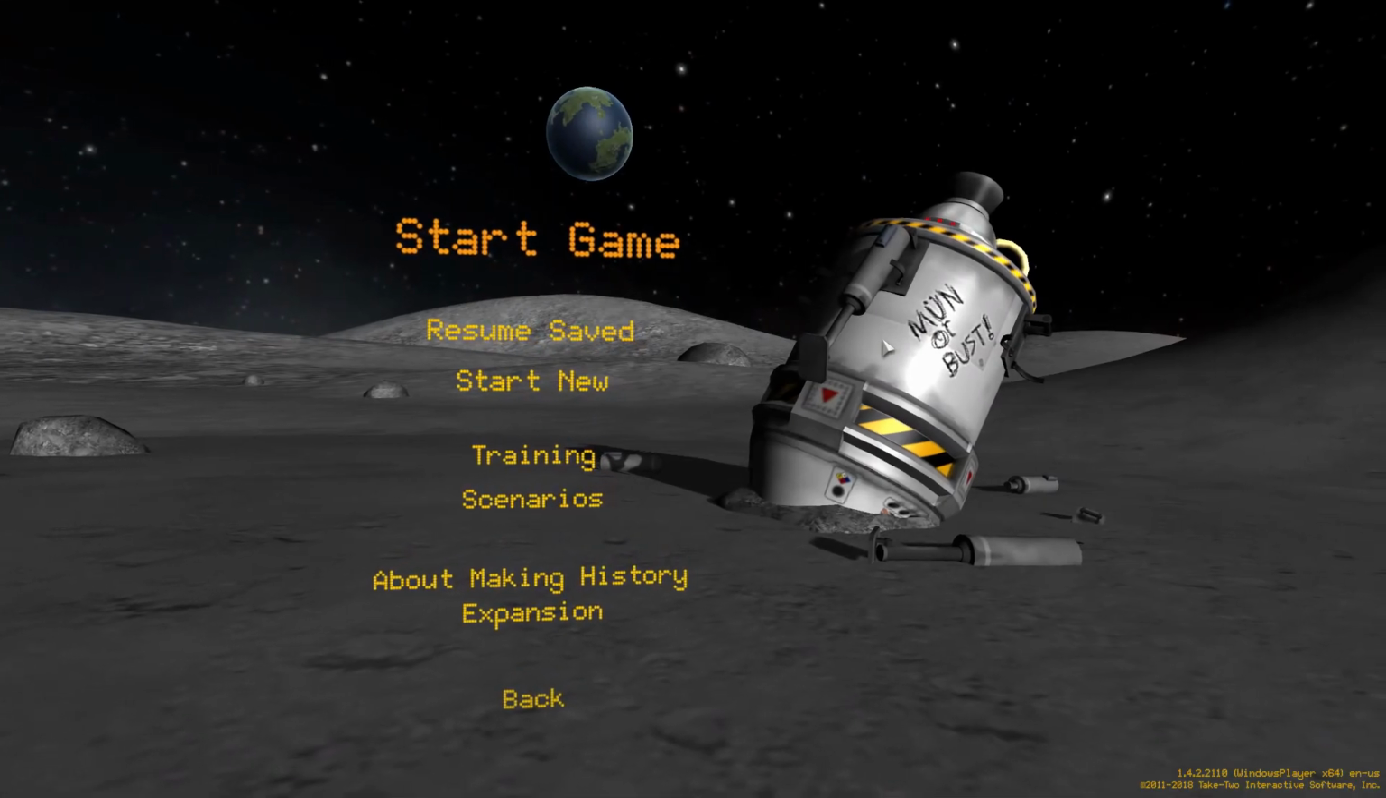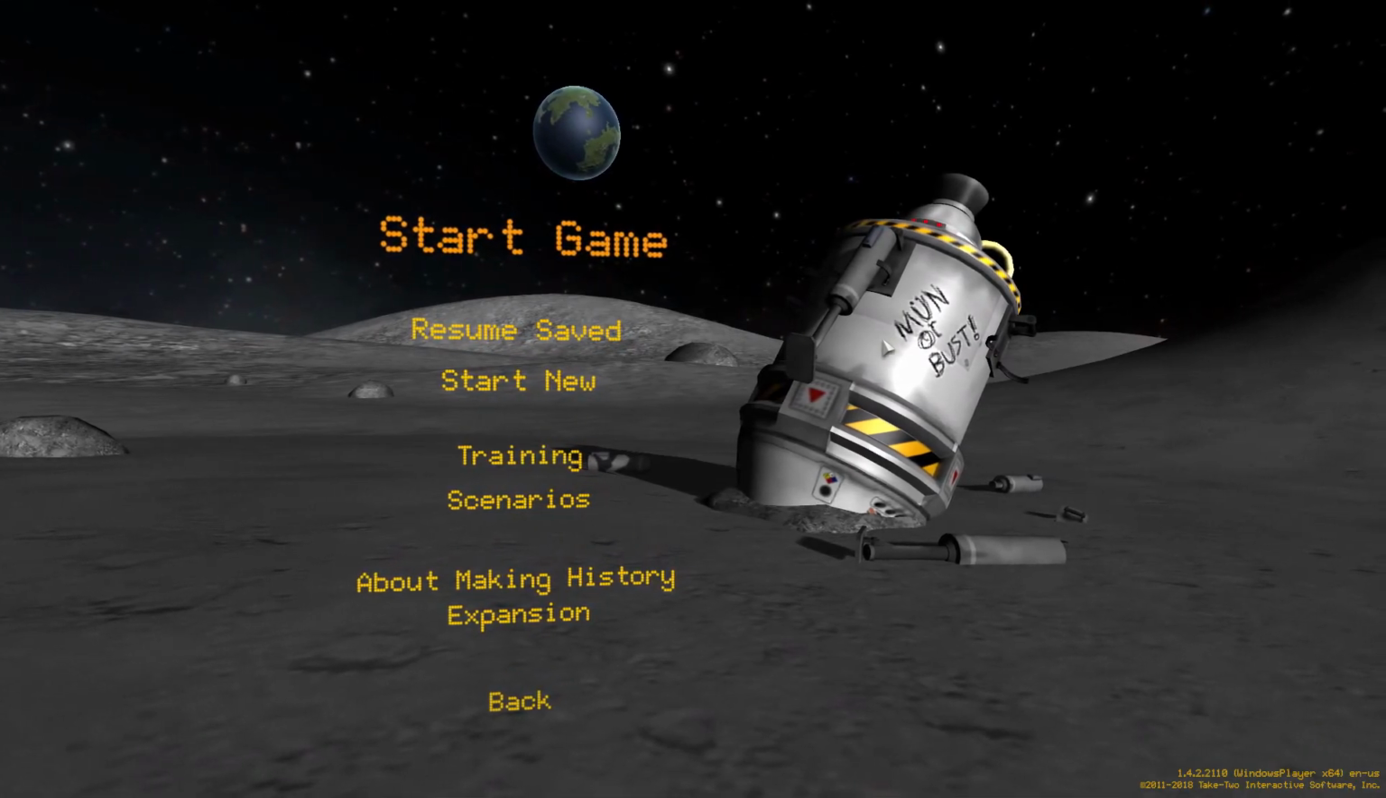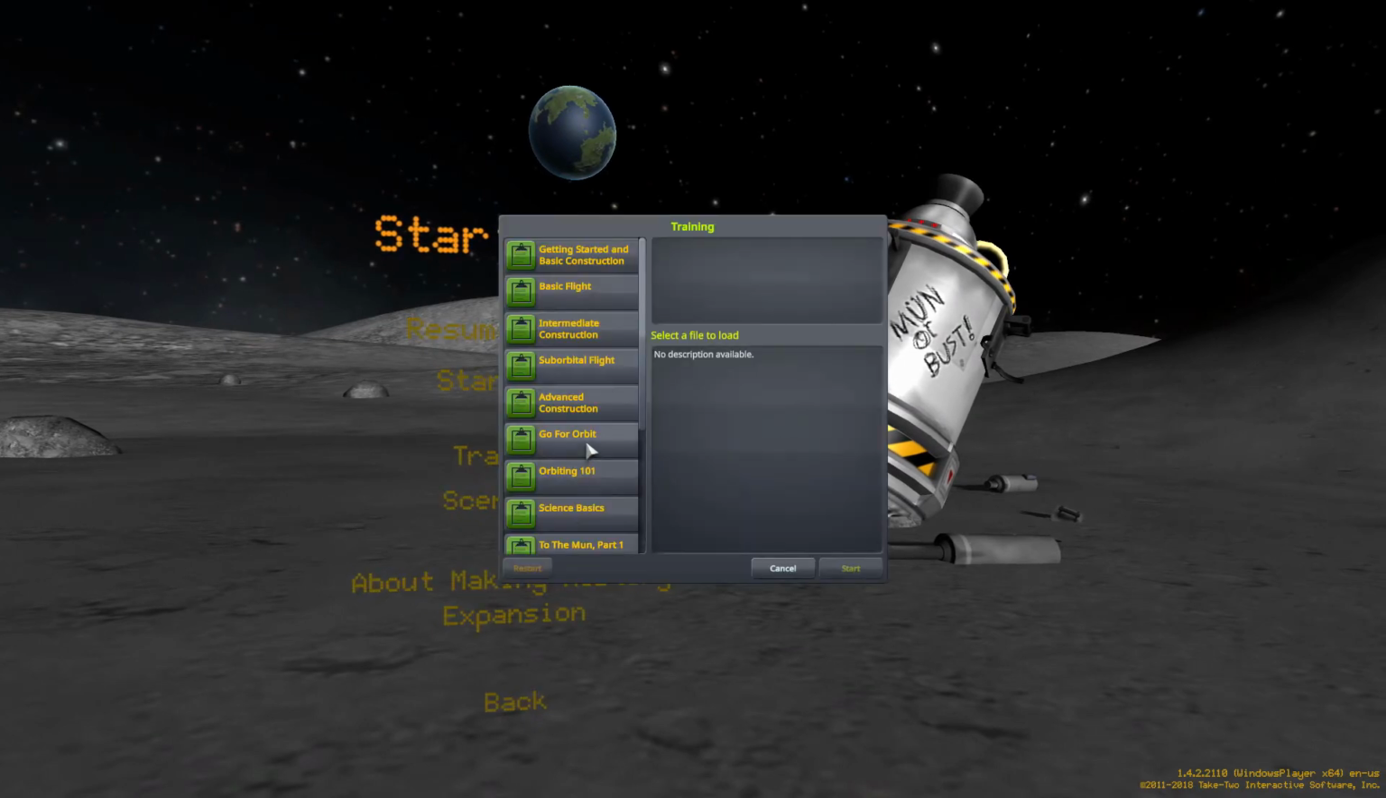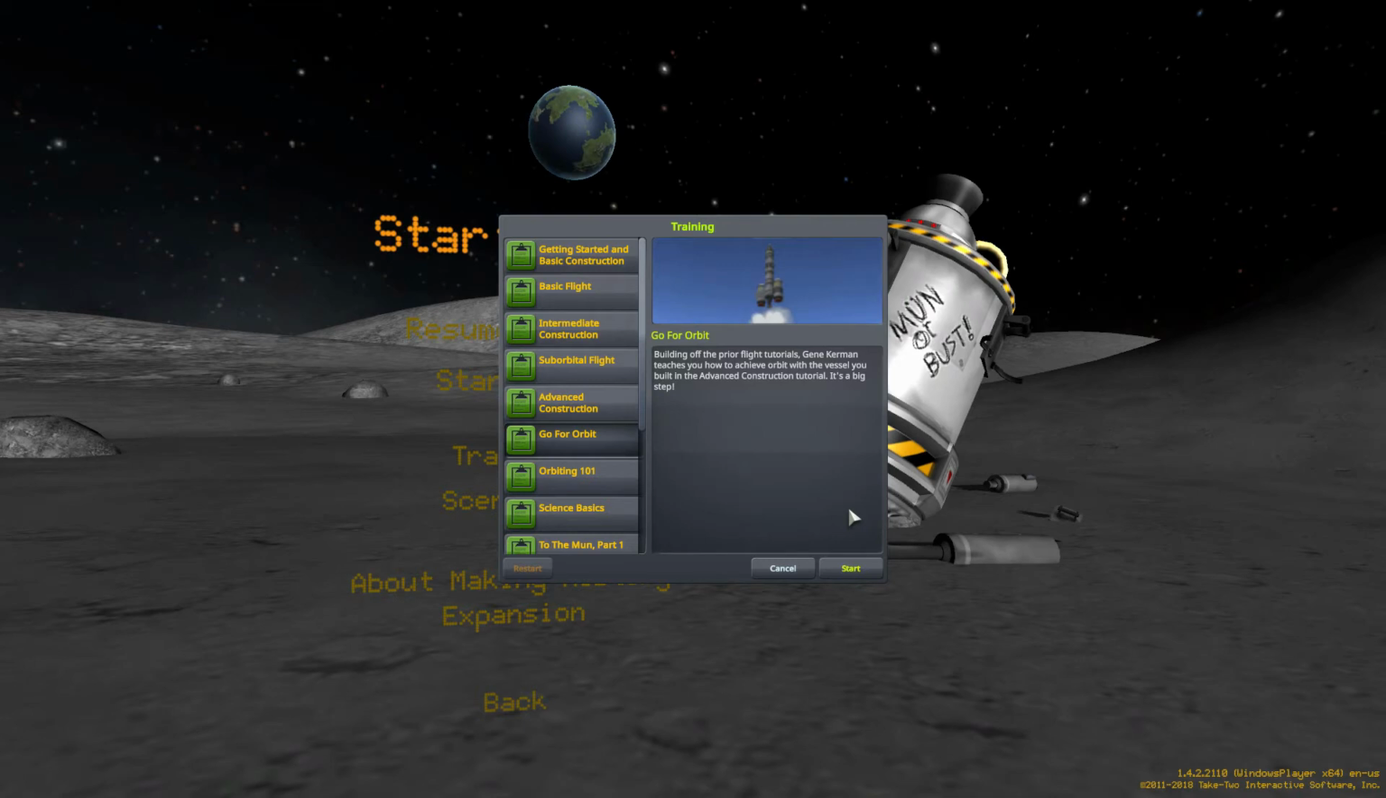Now, guys, I know this is quite a bit of a longer episode than normal, but we are going to go into the Go for Orbit tutorial, building off the prior flight tutorial. Gene Kerman teaches you how to achieve orbit with the vessel you built in the advanced construction tutorial. It's a big step.